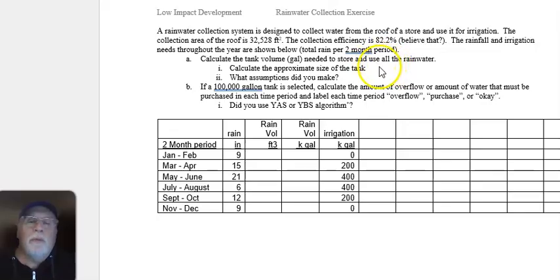And then we're going to say, rather than coming up with the volume needed, say we have a 100,000 gallon tank, and then we'll walk through the time steps and we'll say, for this time step, do we spill any water? Do we need to purchase water to meet our irrigation needs if we run out of water in our tank? And we'll walk through that.